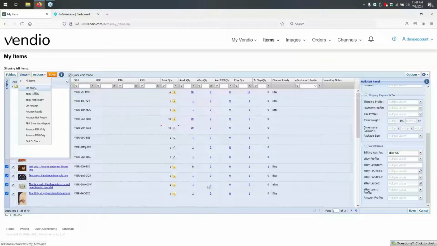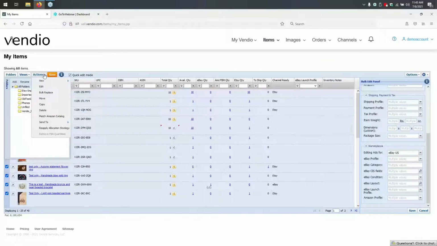And then the Actions button that we looked at briefly earlier can be used for a whole bunch of different actions, such as deleting items, copying items, moving them to a different folder, and then again, that option to send items to other marketplaces that we took a look at for Amazon Handmade is available here as well, and you can use that for all of the marketplaces on which you sell.